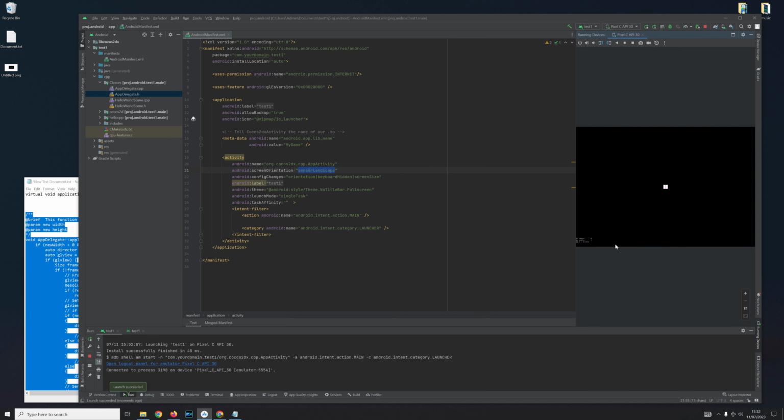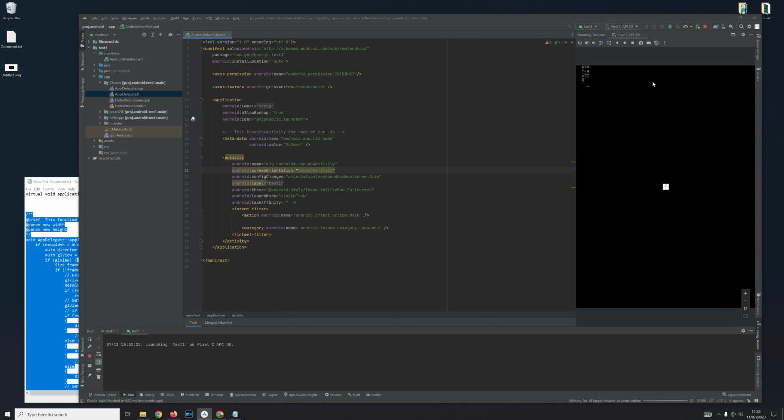If I rotate the screen or device, the screen rotates back to the user with the sensor landscape. That also happens with sensor portrait as well. If I run it in portrait mode, now it's fine and it rotates to the user. Everything's all fine.